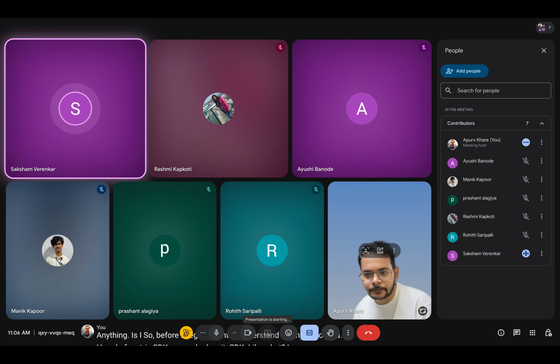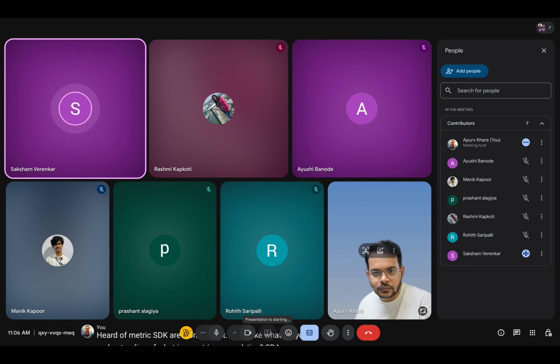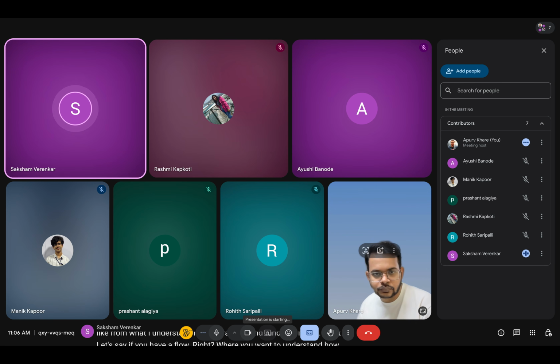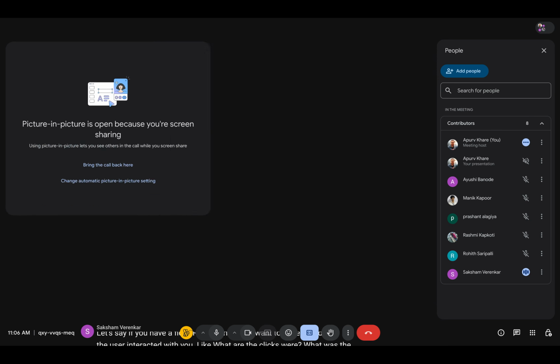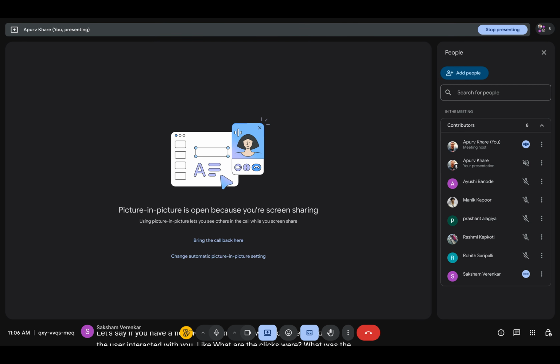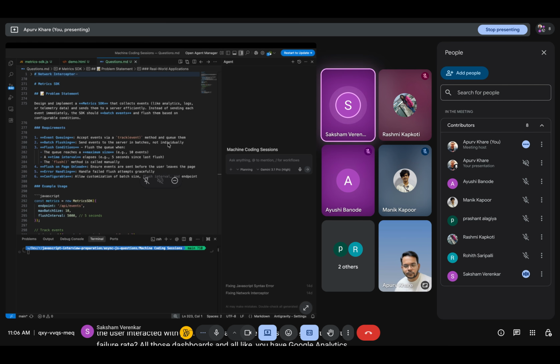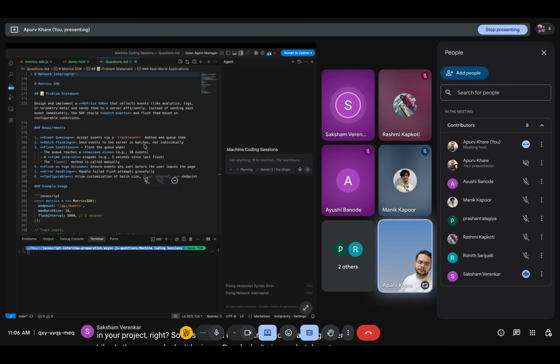From what I understand, it is for tracking and funneling of data, right? Let's say if you have a flow where you want to understand how the user interacted with you, what the clicks were, what was the failure rate, all those dashboards. Like you have Google Analytics, I think Adobe also provides analytics. So when you place that in your project, let's say you have to track how many logins are there. Like let's say people clicked on login or sign up, but did not complete the sign up flow.